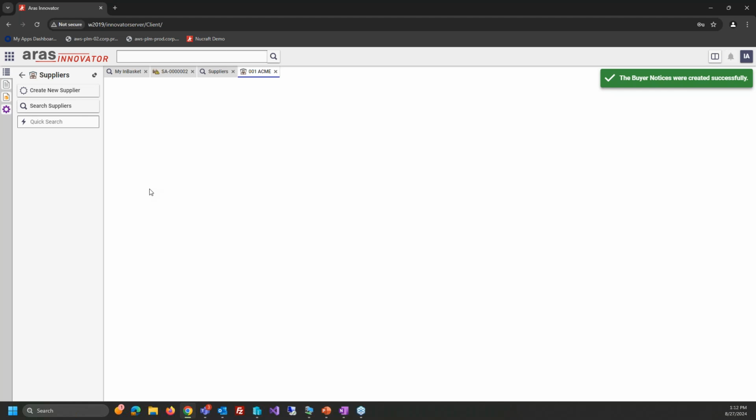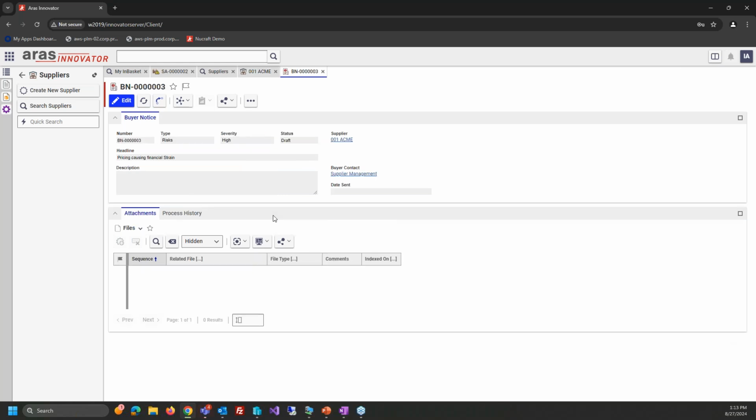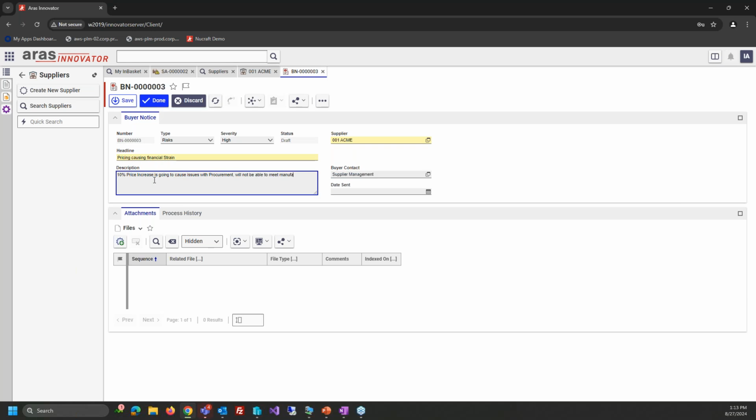Fill in a bit of the metadata here on my buyer notice. So really quickly, I'm just going to add some information here to cause issues with procurement, manufacturing. So for example, I added a bit of description here, and now I can go ahead and vote this workflow forward to send this buyer notice off to my supplier. So really quickly, I'll go ahead and vote, notify supplier, and send that off.